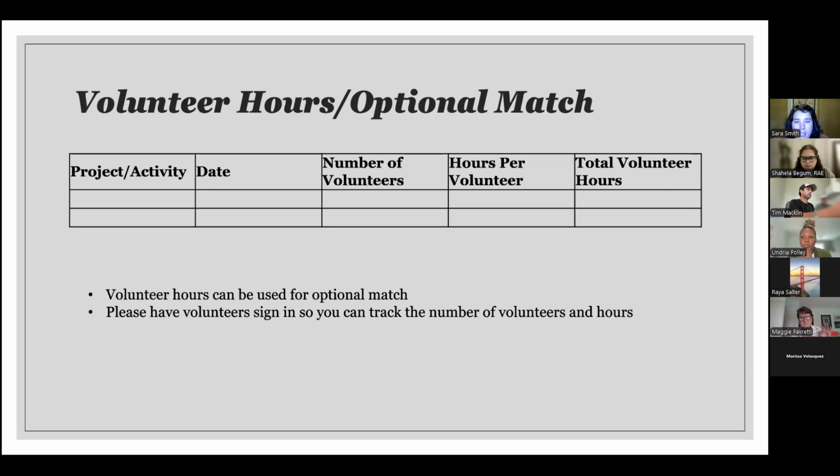So think about that as you start doing your activities. Some of you might be tracking your volunteers really closely anyway, and some of you might not track them at all. Just know that if you do provide this, we need a little bit of extra documentation that we will potentially ask for in the future if it comes up. Any questions about this new section on the volunteer hours?